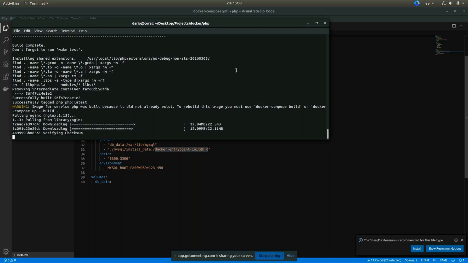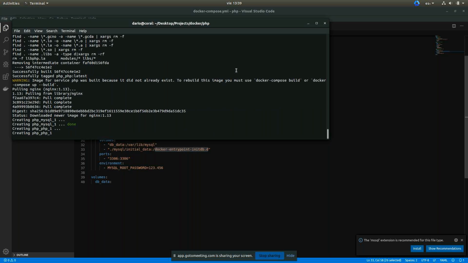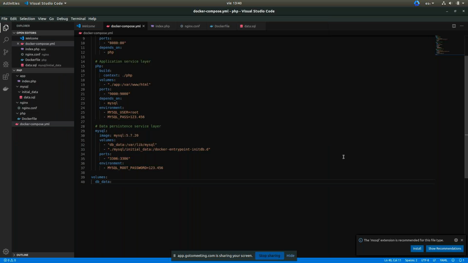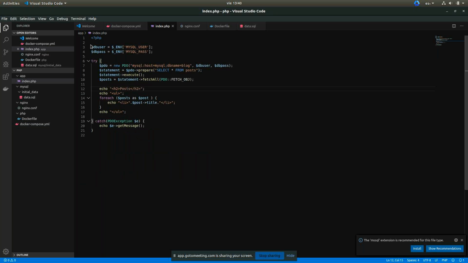That's my MySQL extension and the PDO extension for connecting to the MySQL server. Now the images are created, and if we see this, the PHP code, we have a DB user and DB password, and it uses some environment variables.